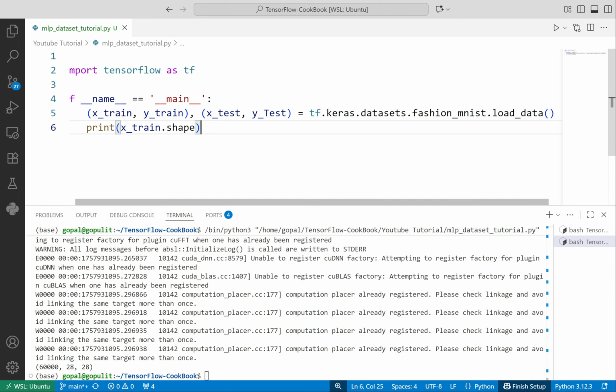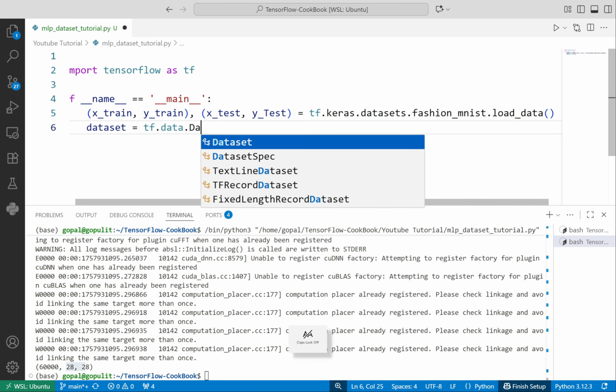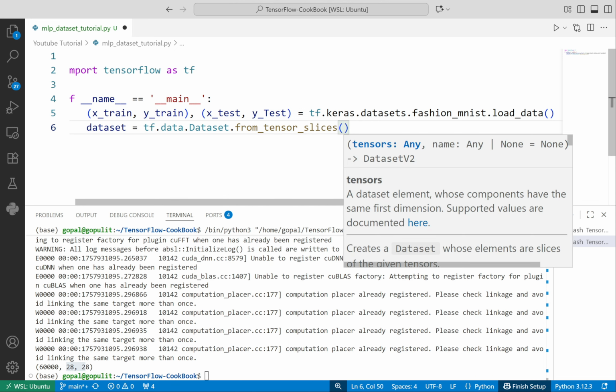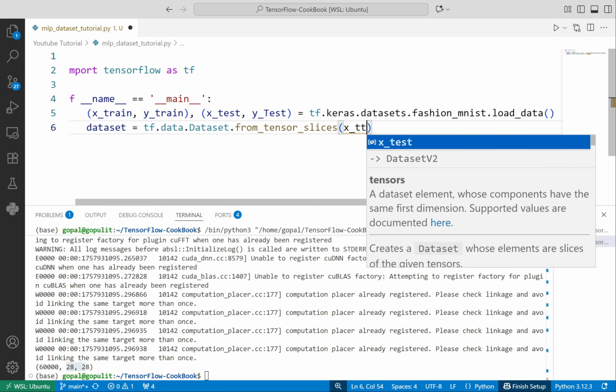So it's 60,000 elements and every element is of 28 by 28. You can simply imagine it as an array with 60,000 elements, and every element is of dimension 28 by 28. We can now create the dataset out of it. So we can simply write dataset = tf.data.Dataset.from_tensor_slices, and you simply provide it x_train.